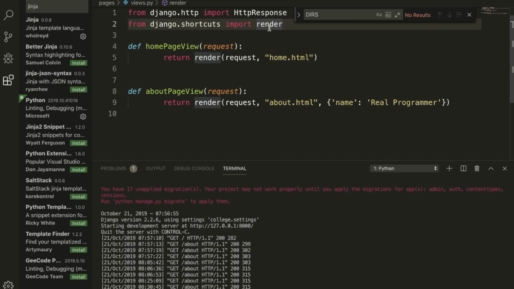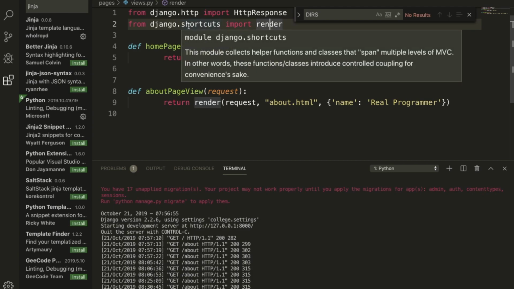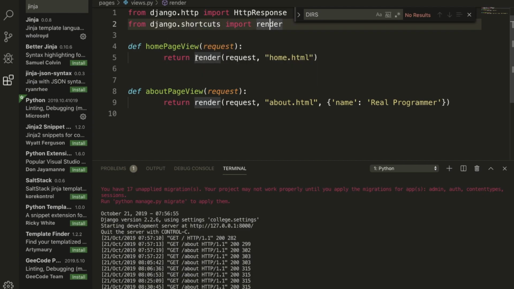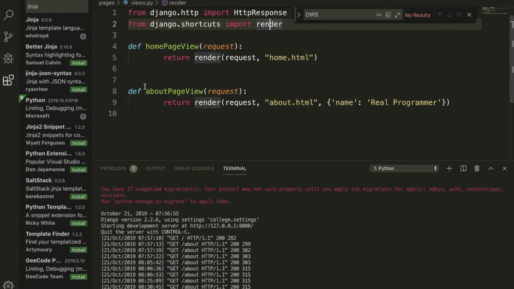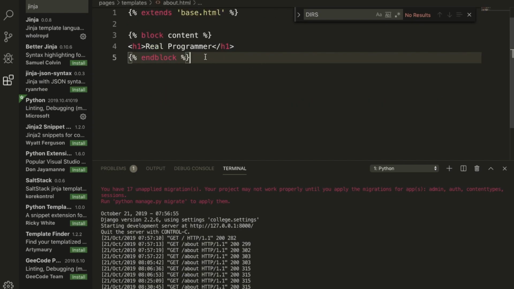Now what I'm doing here is rendering from the shortcuts package of Django. About page view: if anyone hits about from the URLs, then I'm calling the about page view, which is the about page. We have created the about page view here, and any request coming to it, we are rendering from about.html. Then I have given name equal to real programmer. So where is the real programmer? We are printing real programmer here.